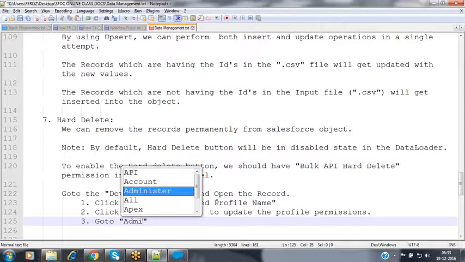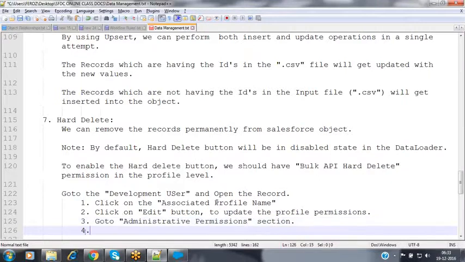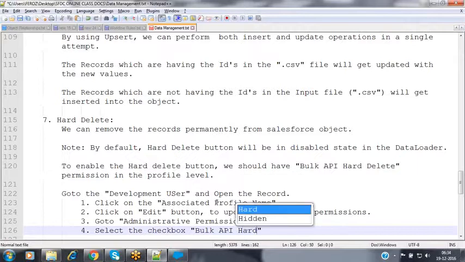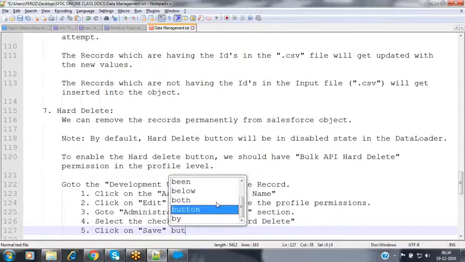Go to the administrative permissions section. Select the checkbox, Bulk API hard delete. Click on save button.